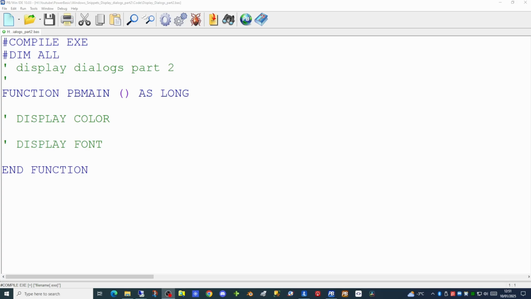And two of the wrappers we're going to look at today are the ones to display a color dialog and a display font dialog. These two dialogs will allow a user to select a color or a font. In your applications, you may well have a need to allow the user to configure the application by selecting a specific color for something on screen, or to select a font to change the display.